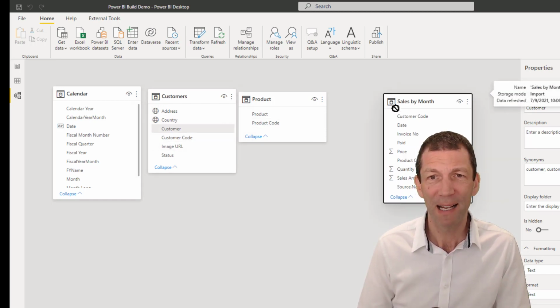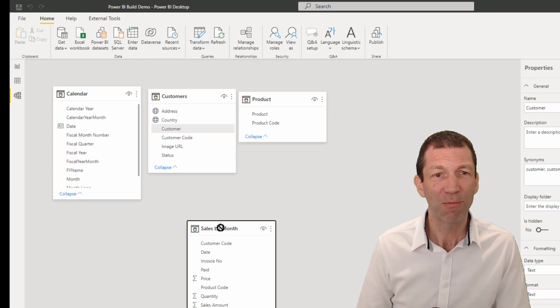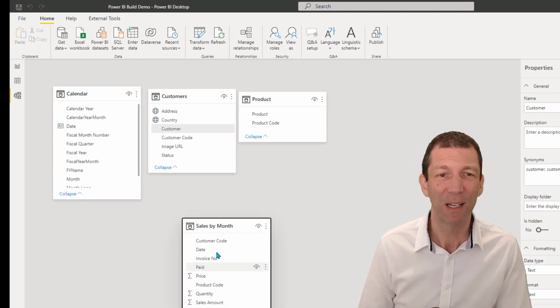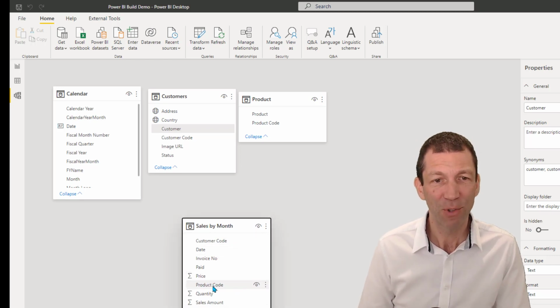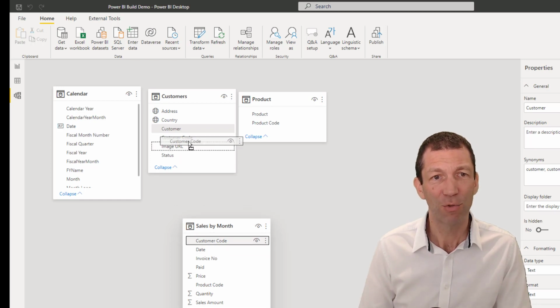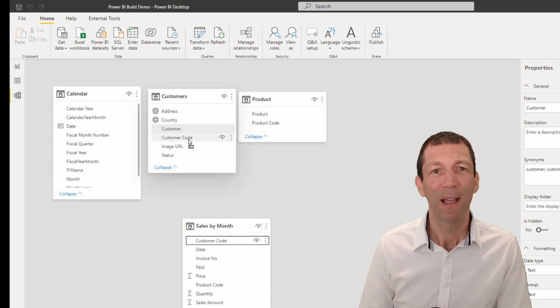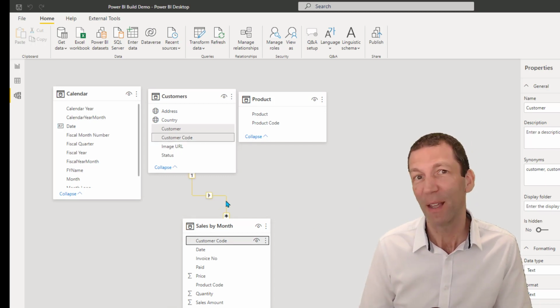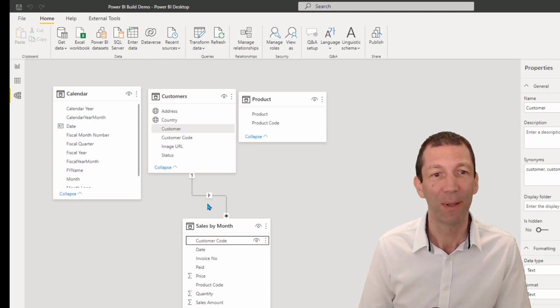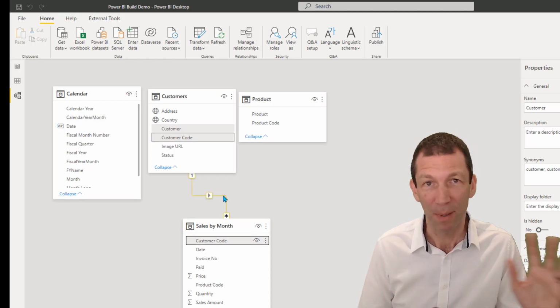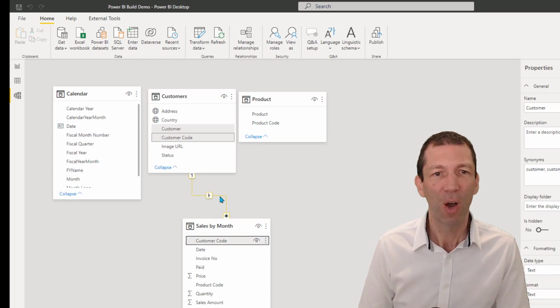So here's my sales by month table. And rather than doing any VLOOKUPs or XLOOKUPs or any of those sorts of things, I now just hook up my customer code, click and drag, and drop it on customer code. And now you've created a relationship between these two things when this line shows up. So this line is in essence your VLOOKUP, if you want to think of it like that to start with. It works in a very different way, but just as conceptually. Okay. So there's my first point.